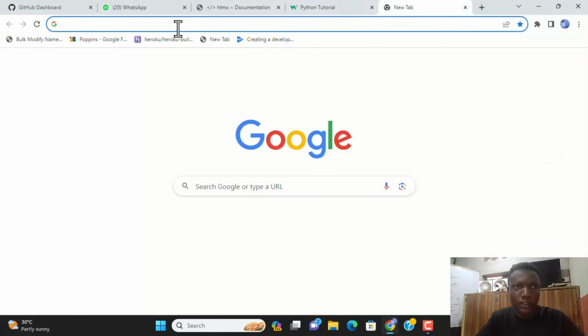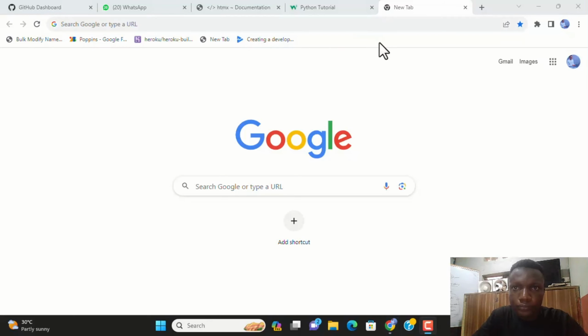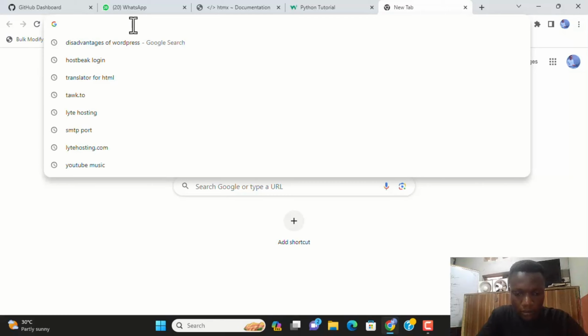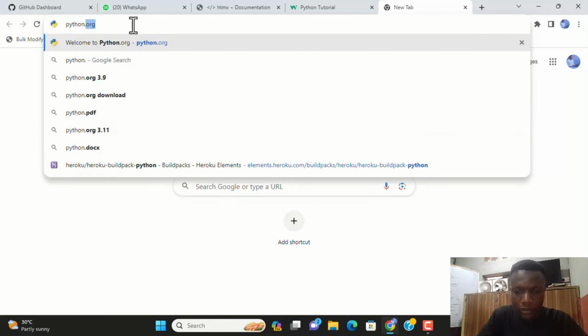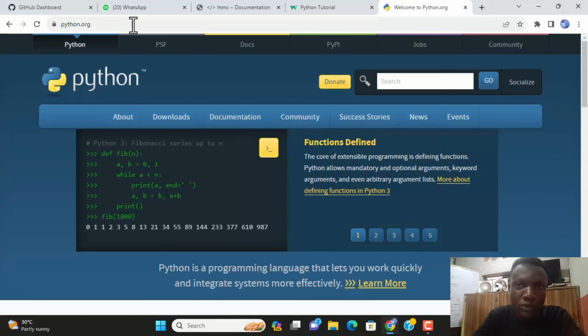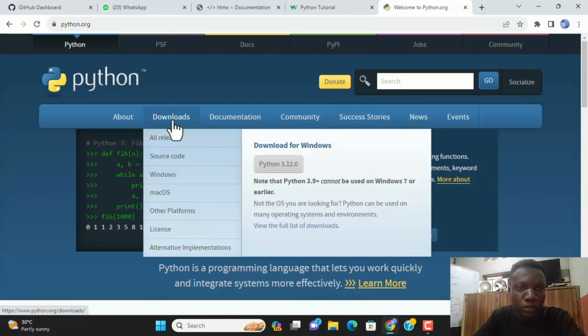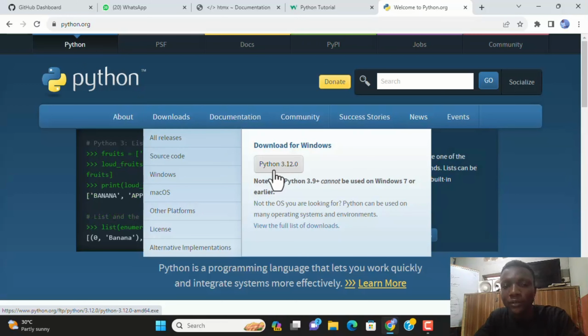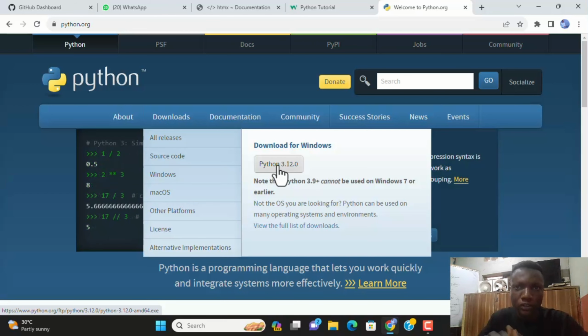python.org. So you can just type python.org on your system. It will take you to the official website of Python. You can hover your cursor on the downloads, then you take it to Python 3.12.0 and you click there to download. I am not going to download because I already have Python installed on my system.